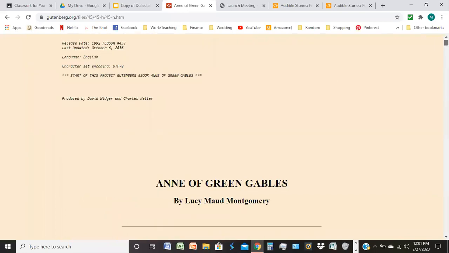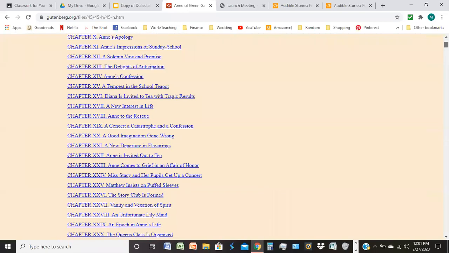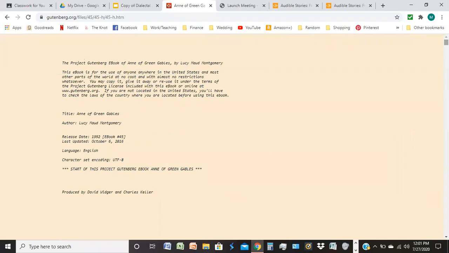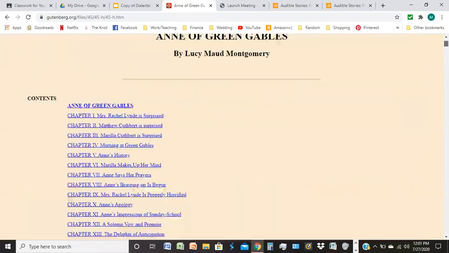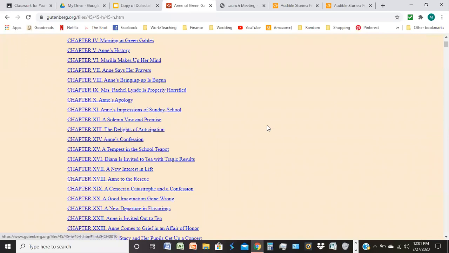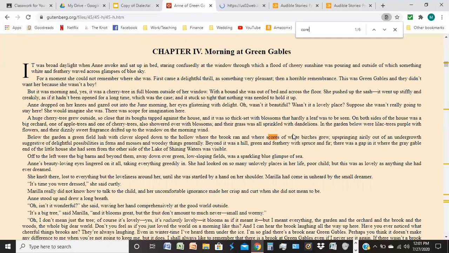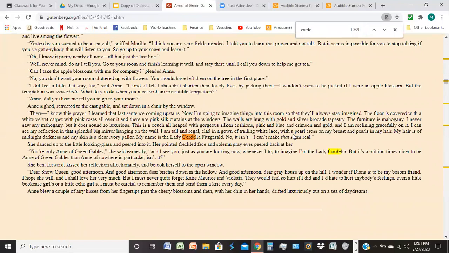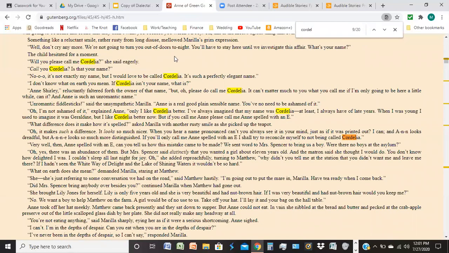So if I'm looking at Project Gutenberg from the beginning, you can click on any one of the chapter titles up here, or you can also look for a particular quote. So if you press Control F, again, these are PC shortcuts, but if you want to find a particular section, you can just type in a word or a phrase that is really meaningful to you. So I would like to look for Cordelia. And I'm going to go towards the beginning of the book.